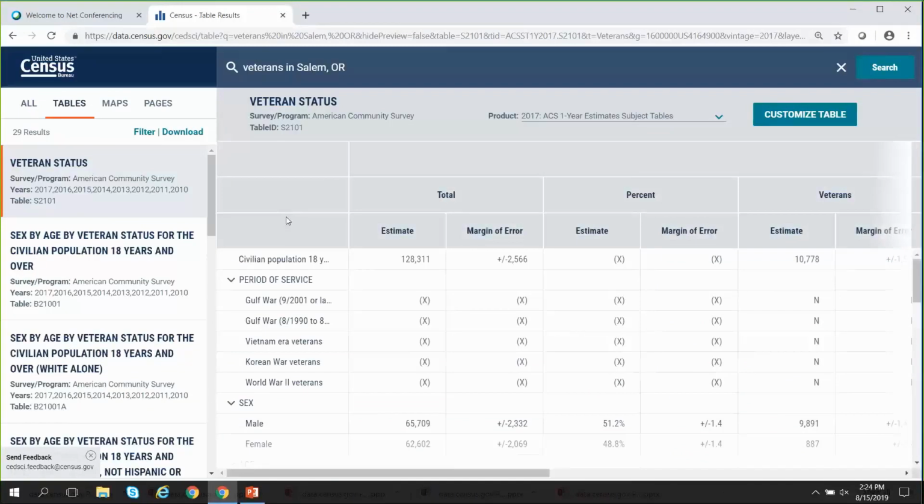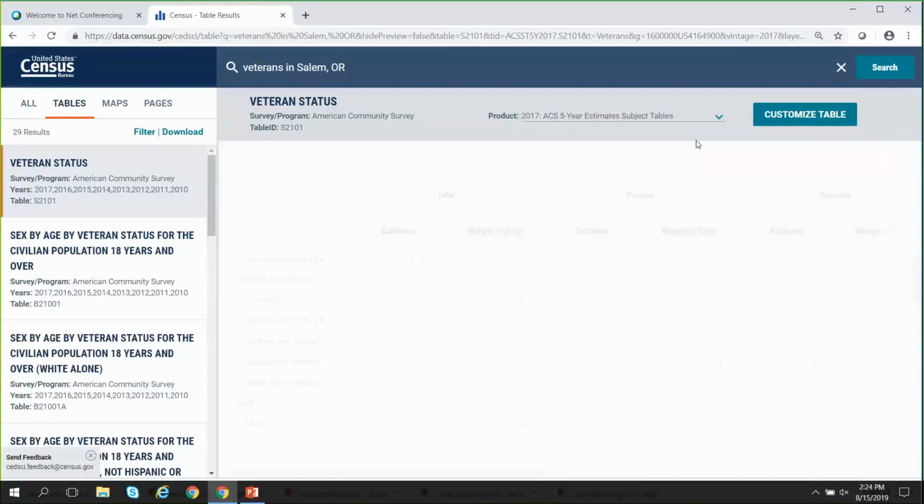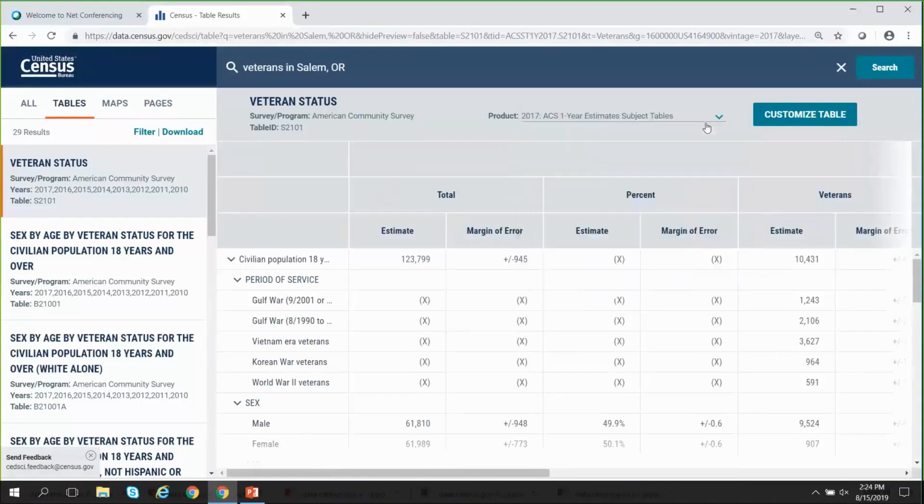And then from here, I'll show you the two big changes that we have. The first one is that you're able to change this product. So you can move from 1 year to 5 year. Our search does give you a default, if it's going to an ACS table, whether it's 1 or 5 year. So Salem has greater than 65,000 population, so it has a 1 year estimate, so we give you that. But of course, if you'd like the 5 year, you're welcome to change that, or to any of the other years that we have available.